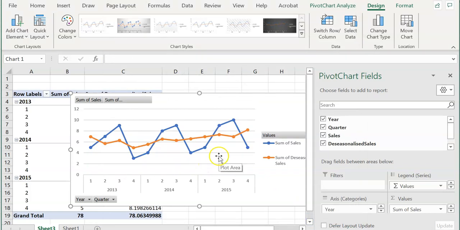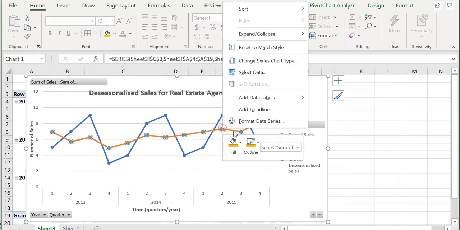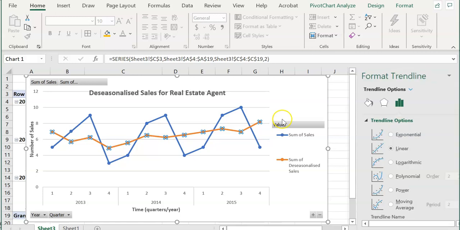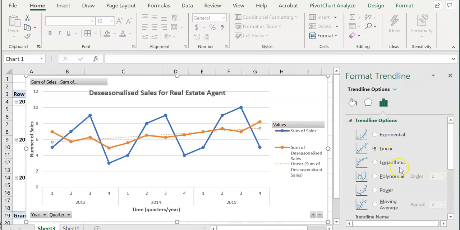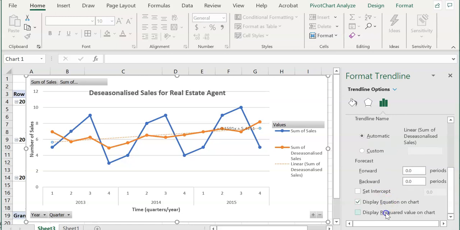Okay, that looks a bit better. And we'll go ahead and add our polished things like our title and our labeled axis. So lastly, we want to pop in the trend line for the deseasonalized data. So right click, add trend line, linear, put it onto the chart.